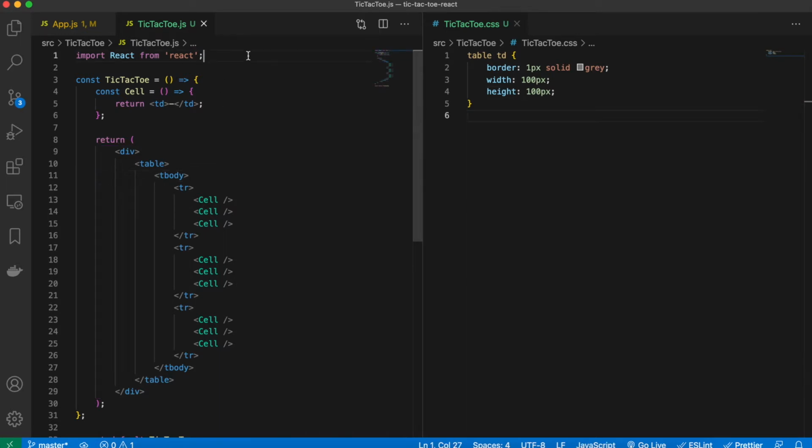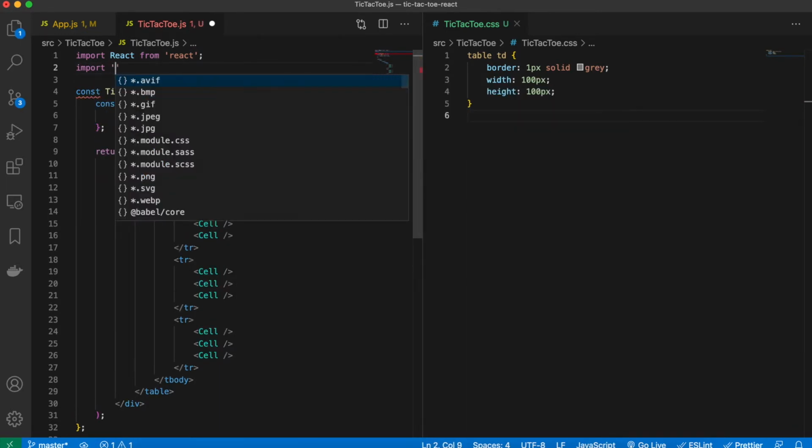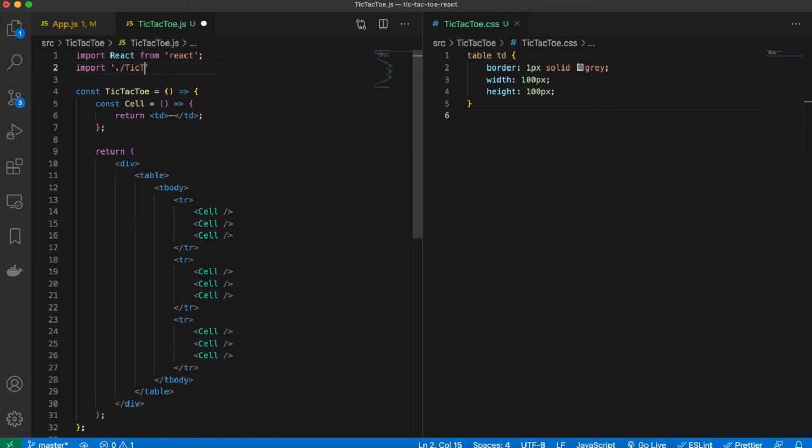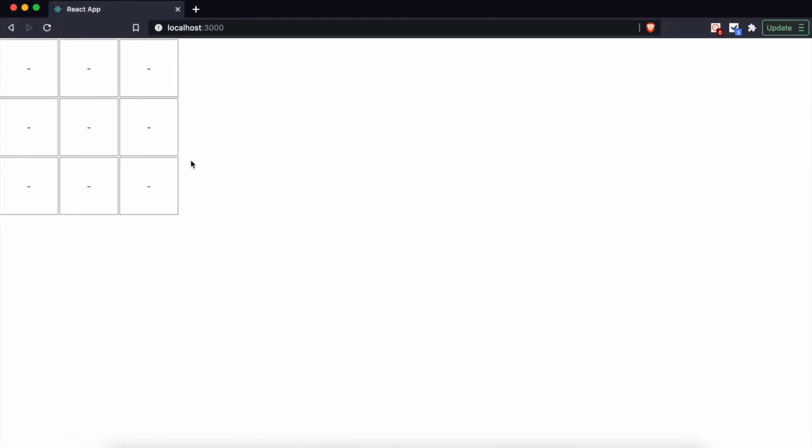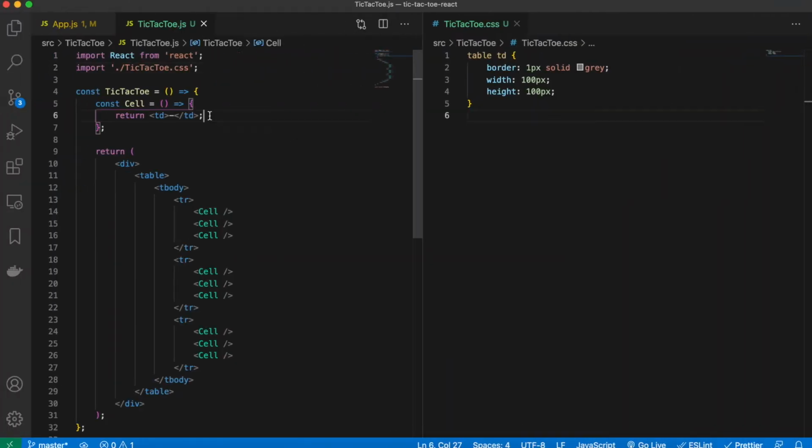Oh, okay, I need to import it. That's why it's not working. So import tic-tac-toe.css. Okay, great. So now we see it showing up right here. And maybe I'll just center this as well.